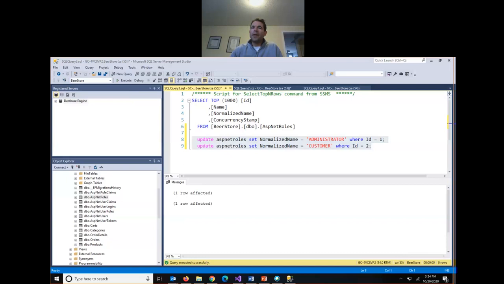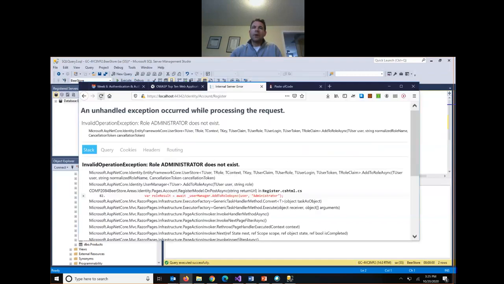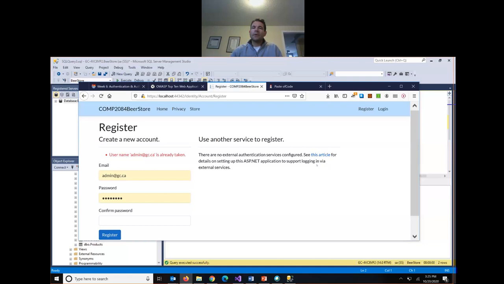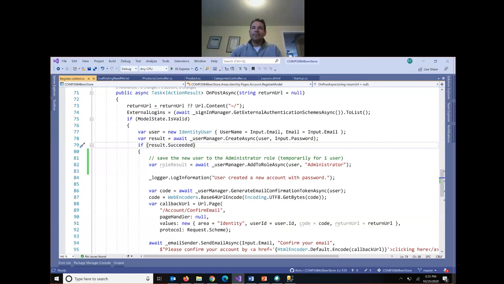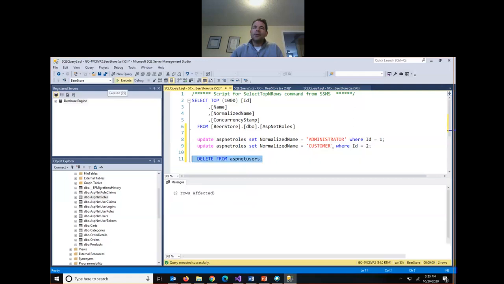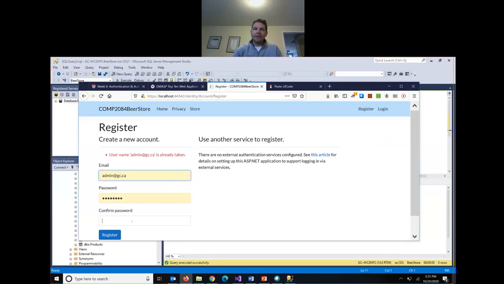So we need to run those two update commands in my database on the ASP.NET roles table. So I'll now try in my register again. Okay, I guess I'm going to need, oh, I'll just delete it, and I'll delete my user and do it again. I'm going to delete all my users. I'll recreate them. I'll delete from my users. I'll try again.